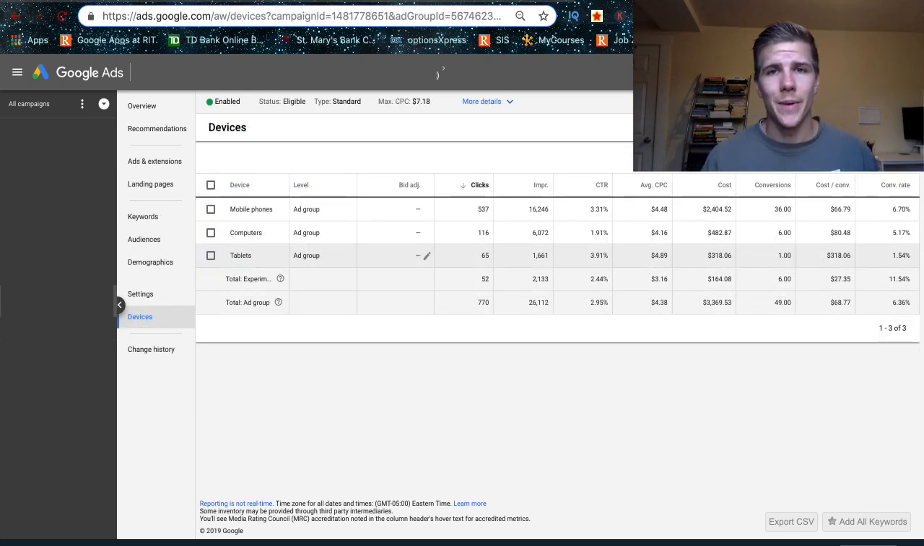Staying on the theme of adjusting bids, you can jump over to the device section. Preferably you do this at an ad group level. As you can see on the left panel, I'm selecting a specific ad group. You've got to keep in mind how much data is in the account, because if there's not a lot of data, you can't do this in the first place.